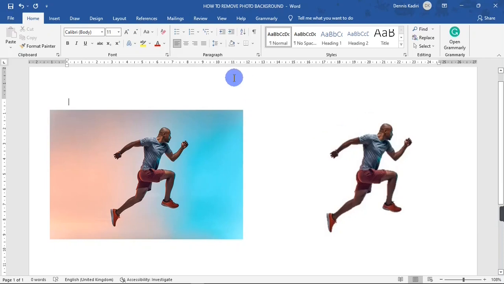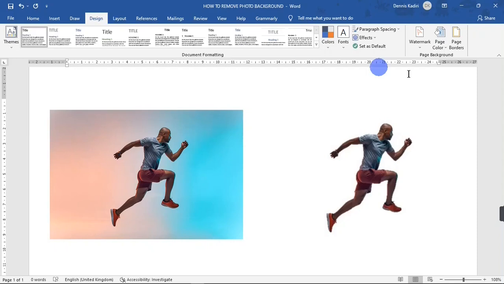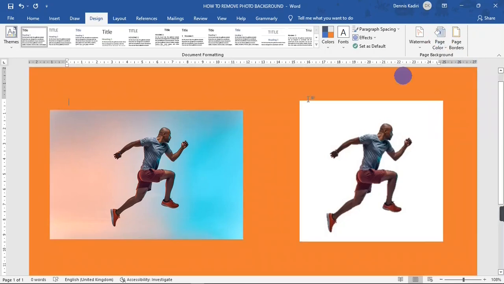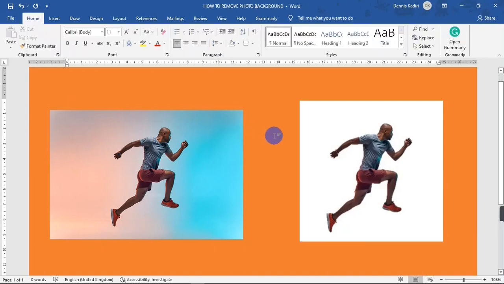First of all, I'm going to change the color of my page so you'll be able to see the background of this photo right here. So I'm going to go over to design and then click on page color. I'll leave this in orange, so that's okay. Now going back to removing background, I'm going to start with this one right here with a solid background. So I'm going to click on it.